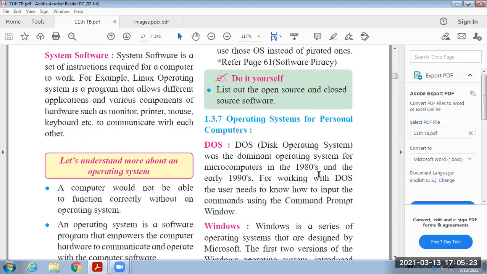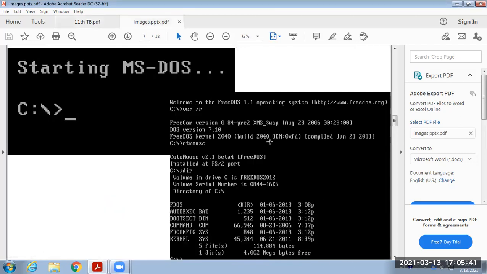This operating system was used in the 1980s and in the early 1990s. It is a completely command-based operating system. You have to provide specific commands, and then you can perform the specific activity.